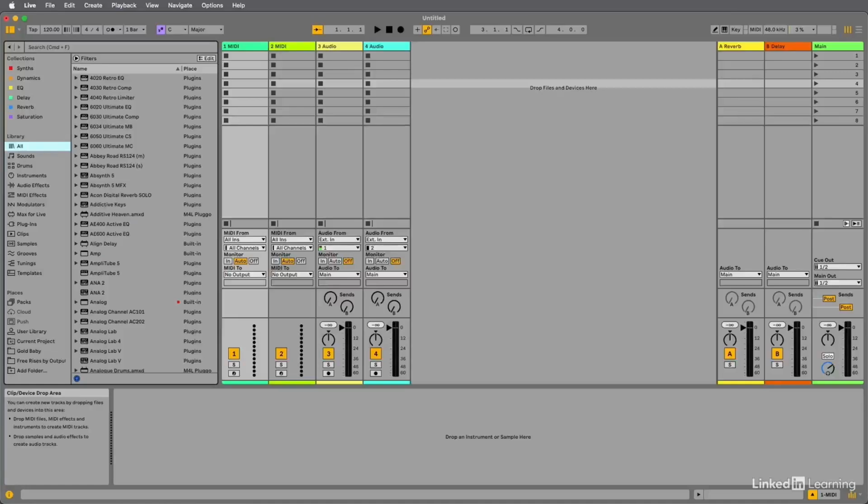Now that we have a basic understanding, let's look at the ways you can search Live's browser. Up at the top of the browser, there's a search field, and you can either click there to begin a search, or you can move your cursor there by key command, and that would be Command F on a Mac or Control F on a PC.